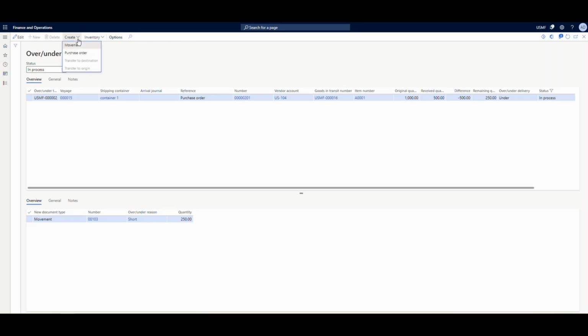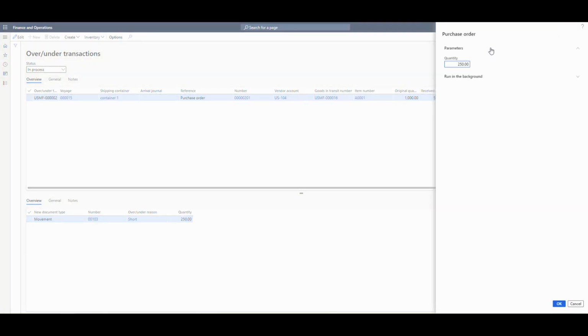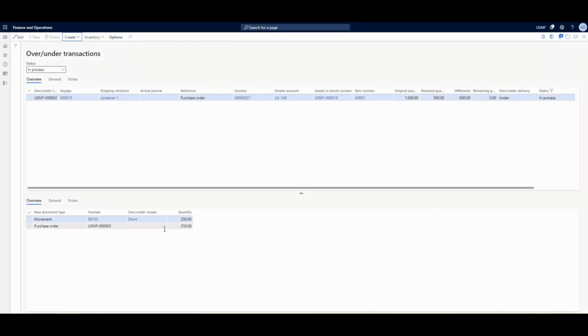Now, for the other 250, let's go ahead and do the purchase order side. We'll leave our purchase order at 250. Go ahead and say okay, and we'll see the purchase order populate down here in the bottom. There it is. So we've got the purchase order that was created, and then we have our movement journal that was created for 250 each. The example of this would be if we were going to basically absorb the cost for half of these, and then the vendor was going to write us a credit for half of these.